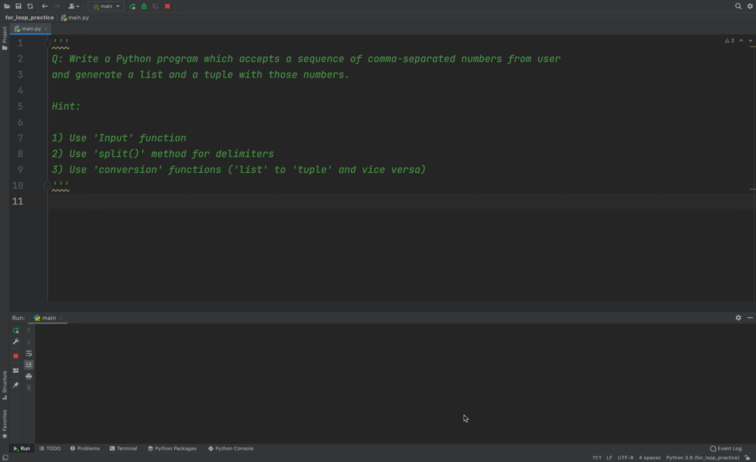Alright, this question asks us to write a Python program which accepts a sequence of comma-separated numbers from user and generate a list and a tuple with those numbers. Hint. Number 1, use input function. 2, use split method for delimiters. 3, use conversion functions such as list to tuple and vice versa.